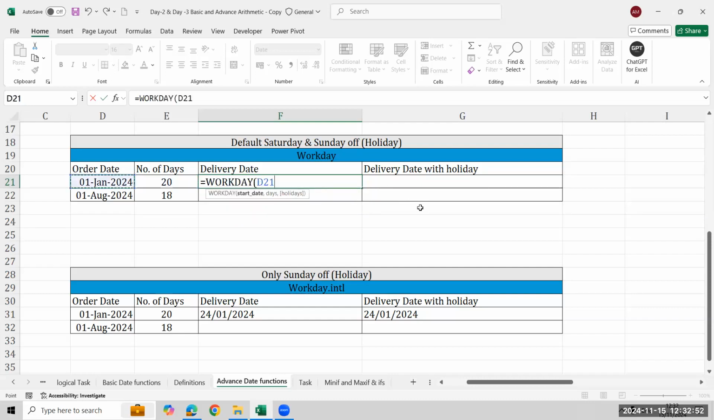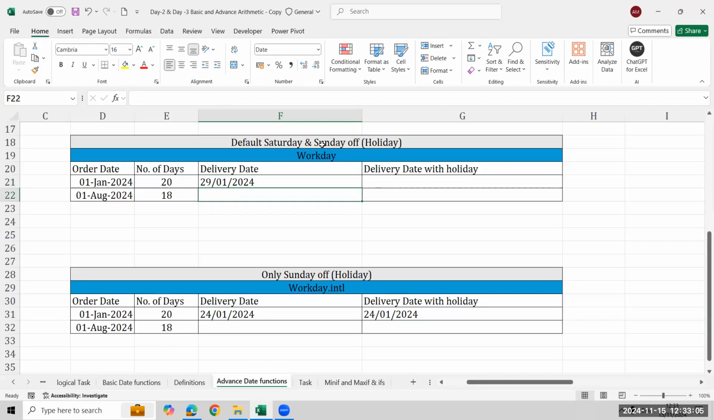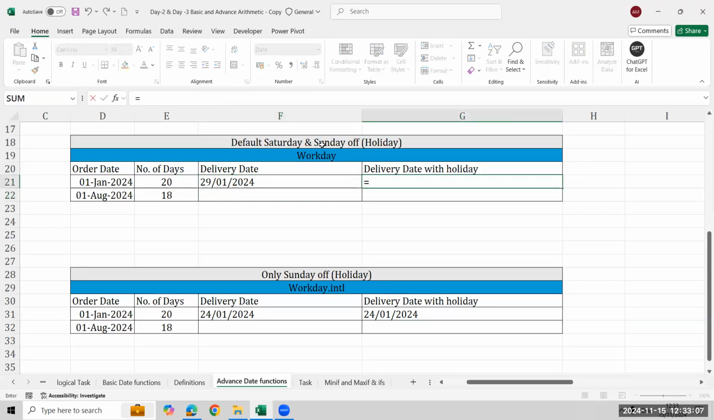So here, if I use Jan 1st and number of work days, which is your days, you get this answer. So what exactly is it doing? It is removing Saturday, Sunday as holidays by default. And here, the same concept, we use workday, start date, number of days, and your holidays. Holidays are nothing but Jan holidays. If you enter those, this is your delivery with holidays. If he is having any holidays, this is the date for your delivery.